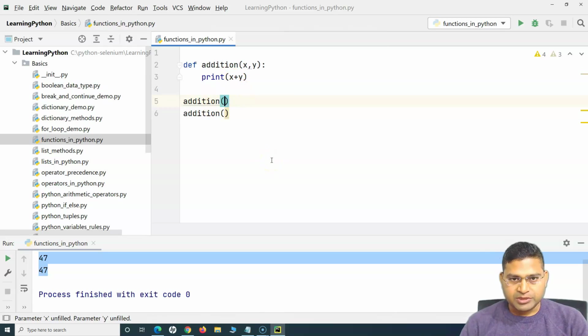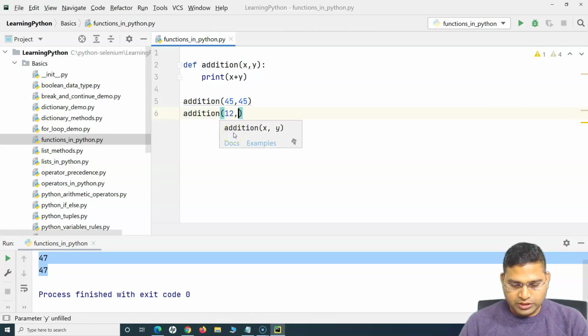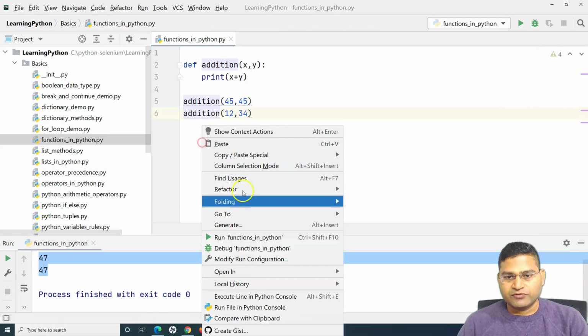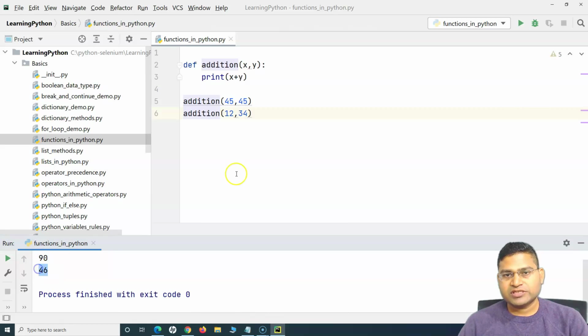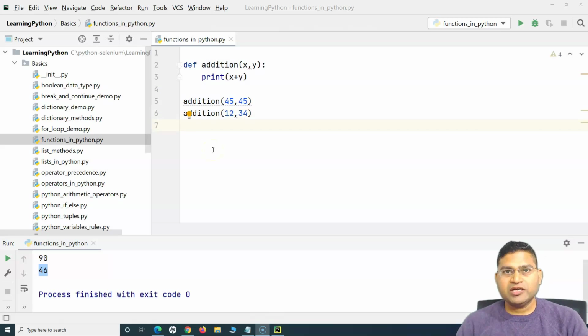Say for example, as part of the first addition function call, I want to add 45 and 45, and in the second one, I want to add 12 and 34. If I run this now, you will see in the first case 90 has been printed, and in the second case 46 has been printed. So this is the advantage of defining a function and then calling it again and again in future places in your code, because it provides better maintainability and reduces duplication of code within your program.